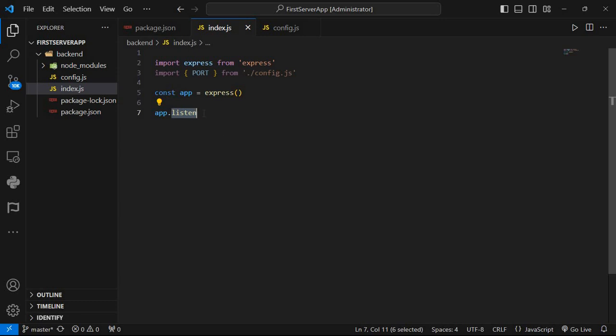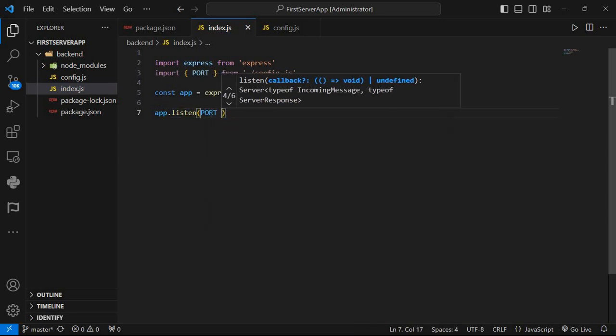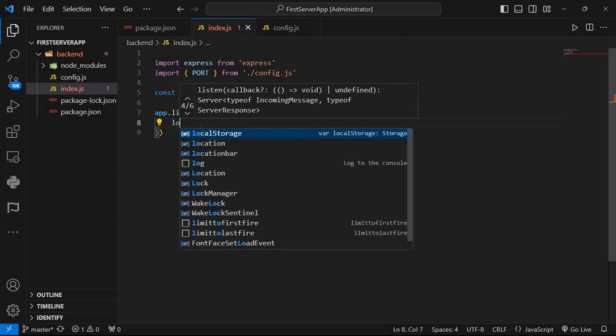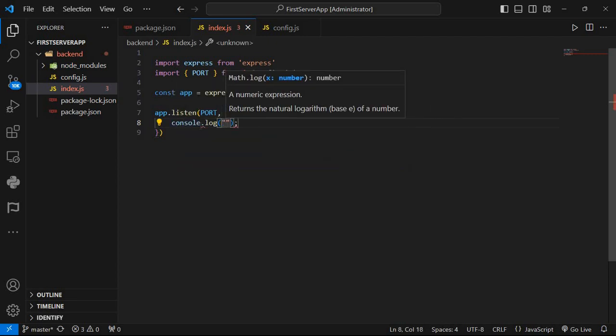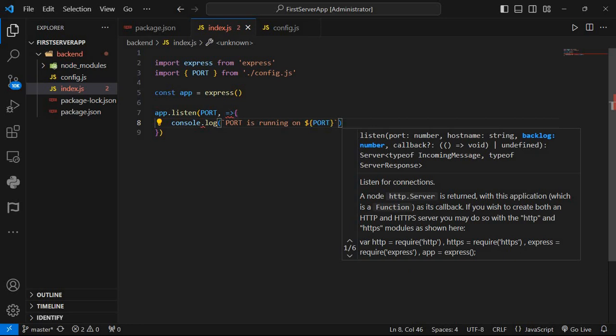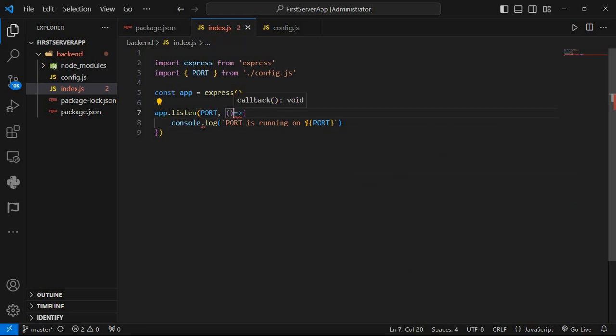This listen function is used to start a server. And now I am going to pass here port, comma, and then I am going to write an arrow function, and inside this arrow function I am going to console.log, and I am going to write port is running on ${port}. That's all. Here we are going to use this. Okay, fine. So this will run the port.